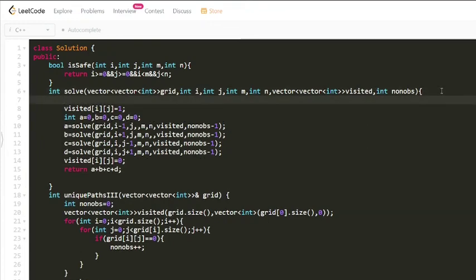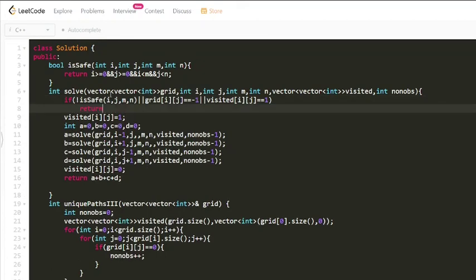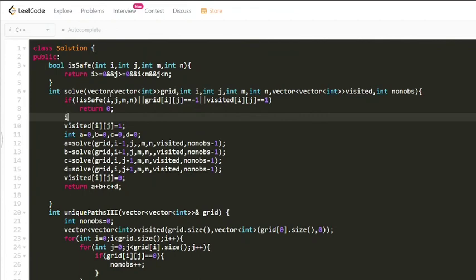Now after returning the sum, let's write the base conditions. So one of the base conditions will be checking whether it is safe or not. Now this function is checking whether it is safe or not. If it is safe, then it will return true, right? So we'll be checking if it is not safe, right? So we'll pass the parameters as i, j, m and n, right? Or we'll be checking whether there is an obstacle or not. If there is an obstacle, then we will return invalid. Or we'll be checking if the cell is already visited or not. If it is already visited, then also we will just return from that. So return 0.